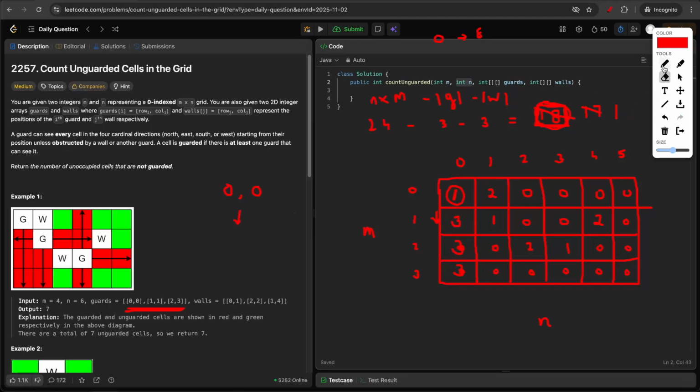Let me just write it properly. So next we will start with this guard. When he tries to go to the top, it's a wall, so he stops, and he'll try to go to the left. So left, it's a 3, which is guarded. So we won't decrease this value because it's already converted. We no need to convert it again from an unguarded cell. So he goes to this cell, then again he'll move to the left, and since it's going out of bound, he stops in this direction.